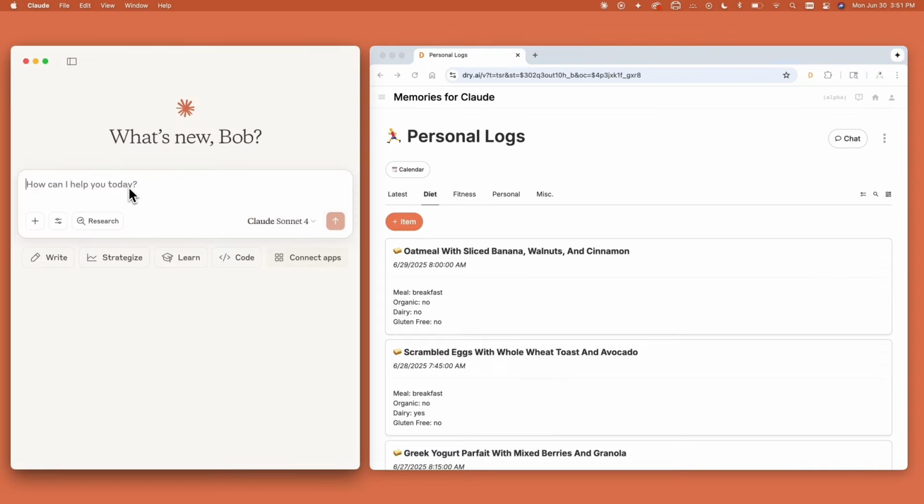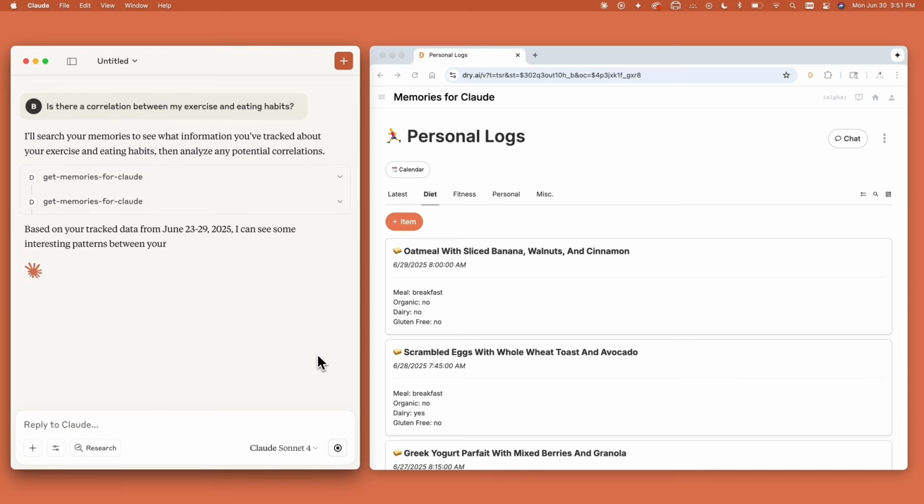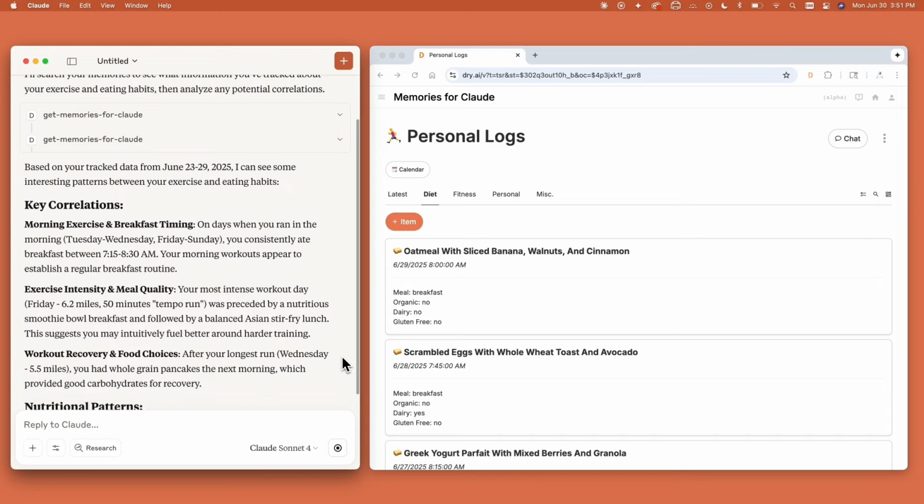Let's hop right back into Claude and ask, "Is there a correlation between my exercise and eating habits?" Claude will pull information from our space and create a thorough answer. You can imagine storing any sort of data type in Dry and having Claude find relationships between your data.